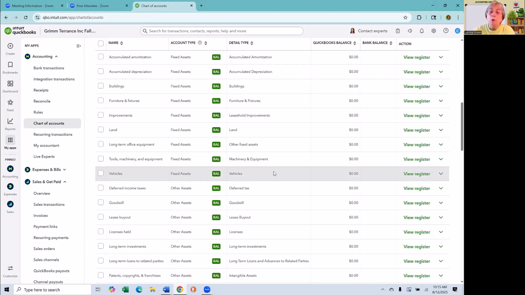So if we jump over to our chart of accounts, and I just went gear icon over to chart of accounts, we can see that we already have an account set up for vehicles. So this is a fixed asset. We're going to be depreciating it.